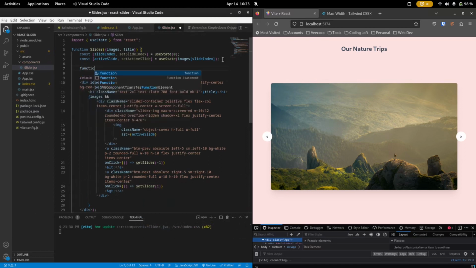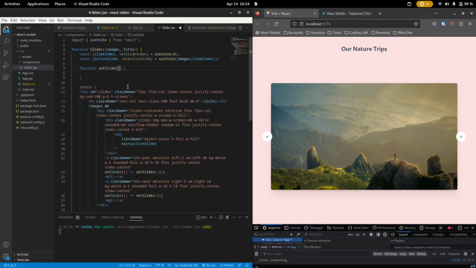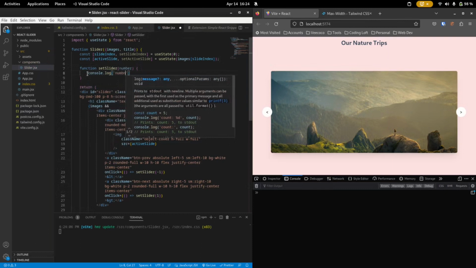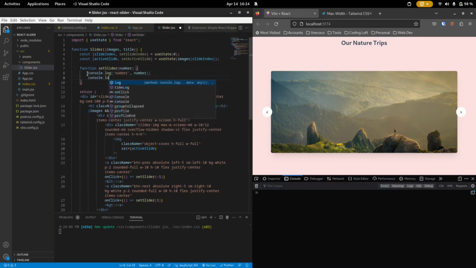And that means we need to define our function up here. So setSlider is a function, and that slider function takes in a certain number. So now let's just see how this works. So we have a certain number, which we will log to the console, as well as our slide index.